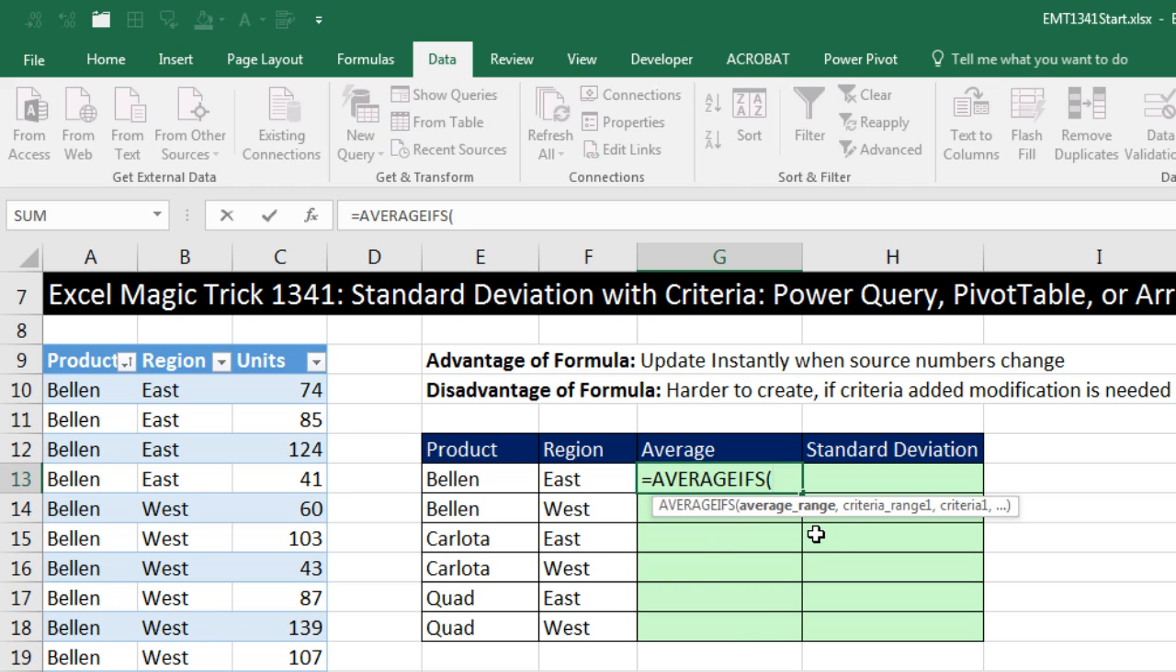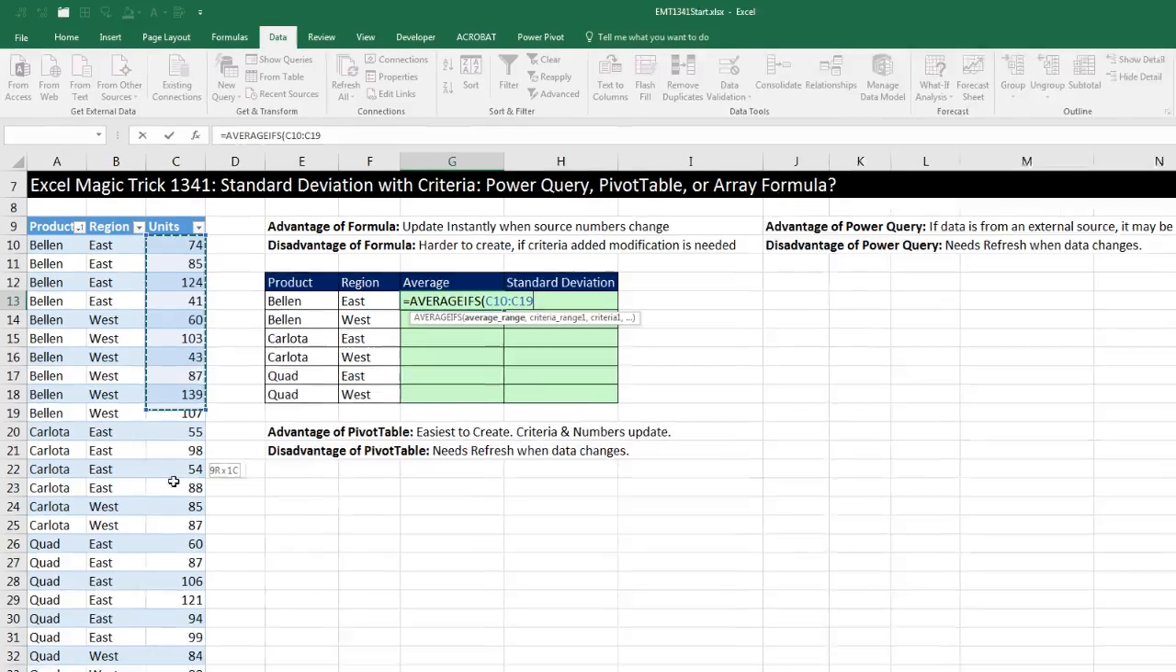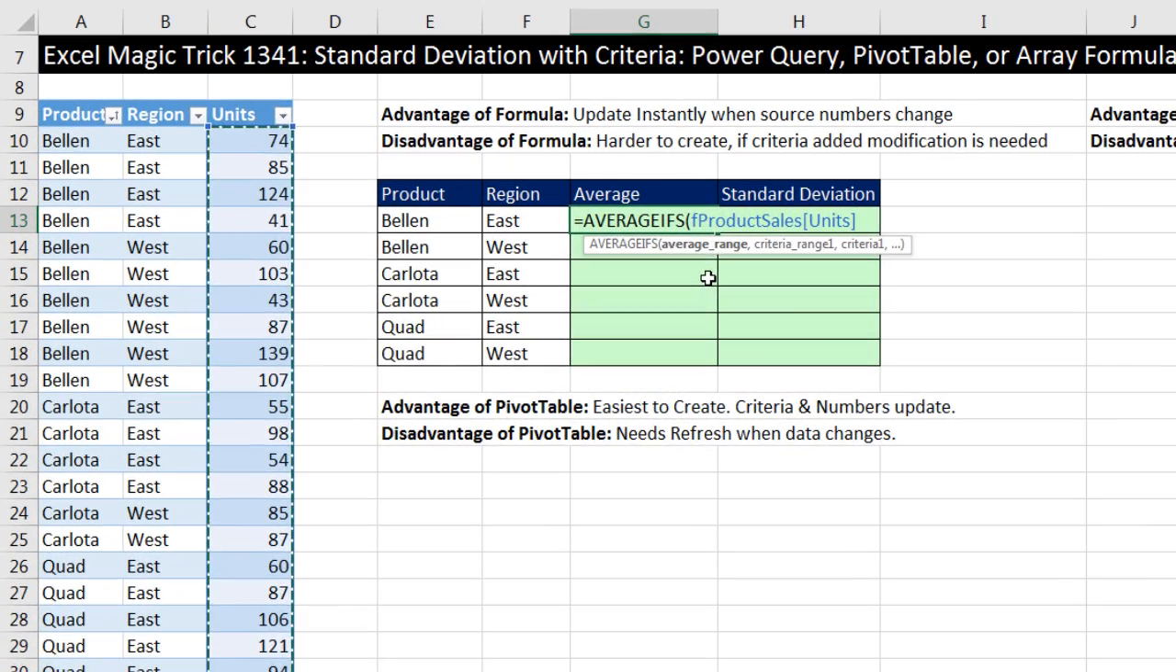Average range, that's the first argument. We need to give it all of the numbers. Now, when I highlight this column, you'll see that I'm using the table feature here, so that's table formula nomenclature: the table name, and then the field name in square brackets. All right, comma. We have two conditions or criteria, so we're going to start with criteria range 1. When you see the word range, that means you highlight the entire column. That's the product column. Now, when I type a comma, it says criteria 1. That's the individual criteria, so I click on Bellin.